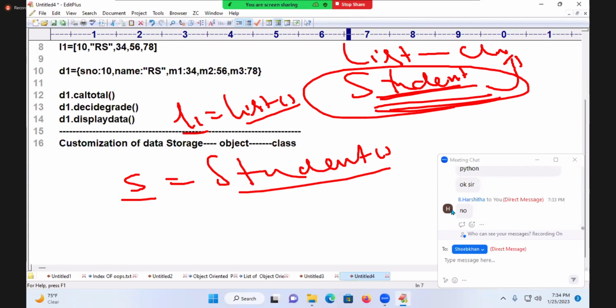OOPs is OOPs, it will become now. List is already defined. You are defining a. Is it a predefined data type or not? Student is already defined. You are defining a. So which data type is it known as? Programmer defined data type. We will use the concept of classes.